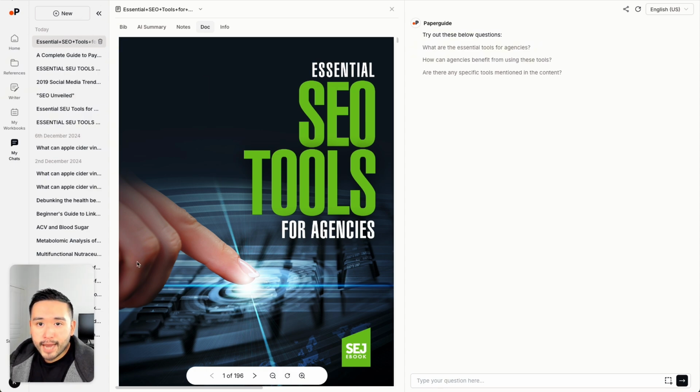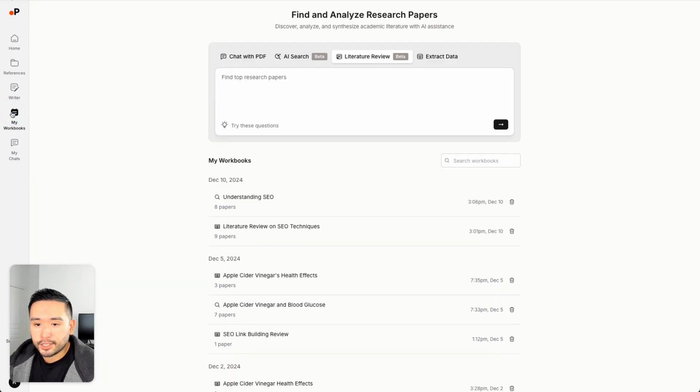Now, aside from chatting, you can do your research in the My Workbooks section. Now, this one is one of my favorite features of Paperguide, and there's a few ways you can do research with the My Workbooks section.